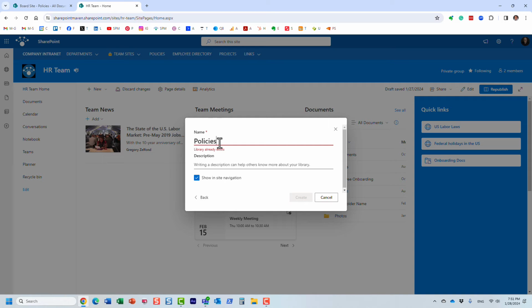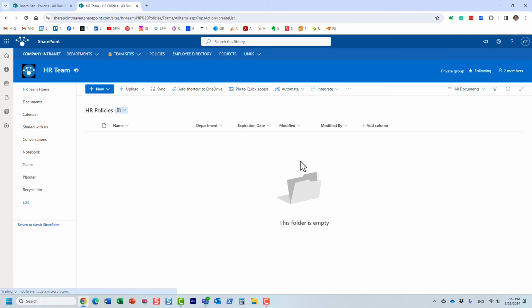So let's just say I want to call it HR policies and click create. Now let's see what happens. It's not going to take long at all. It is going to create a library, and look at this. It copied all the metadata. It copies all the metadata.